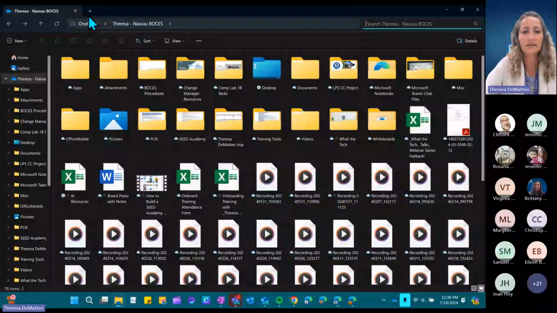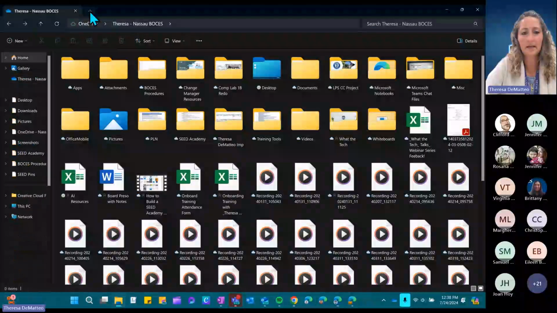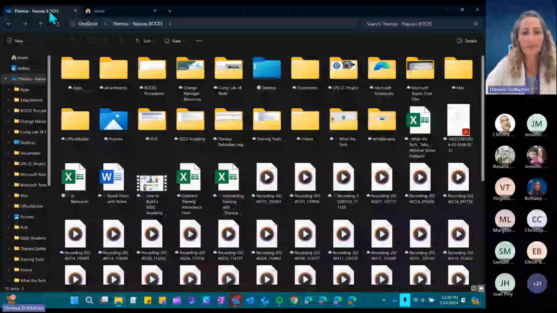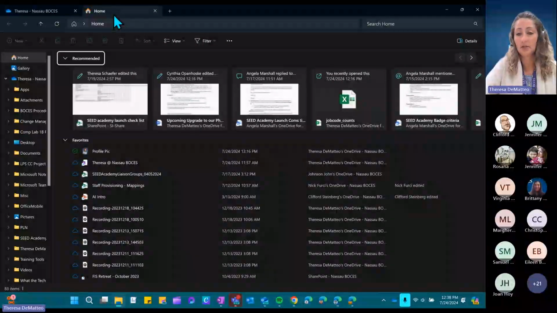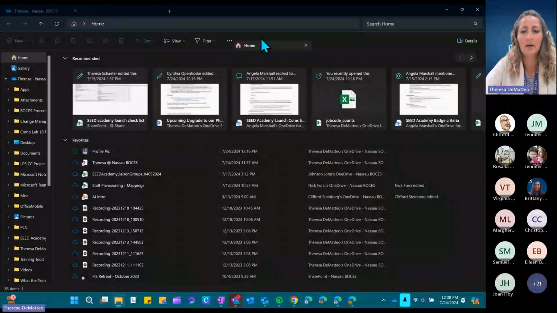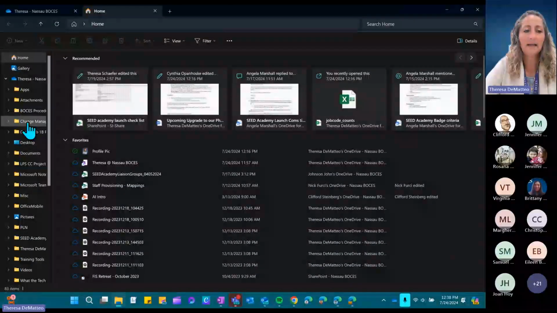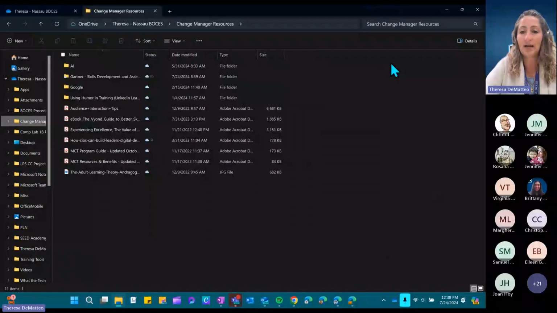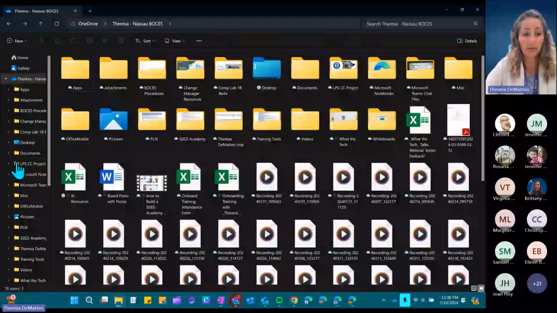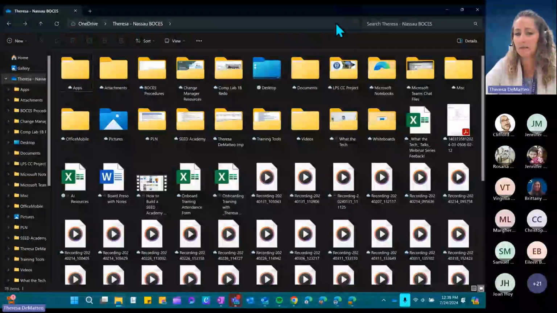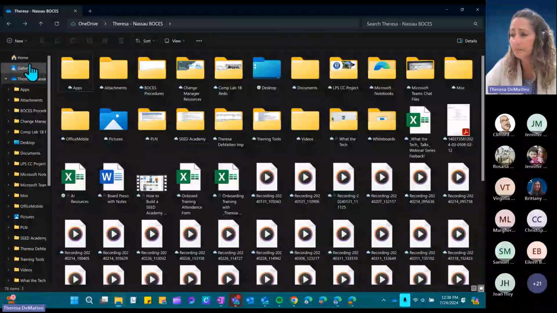So if you see now at the top, I can click this plus sign, and now I have two different pages open of my File Explorer and potentially my OneDrive, right? So if I have two screens, I can drag this tab out and put it on another screen. And that can easily allow me to drag and drop files from one folder to another, from one area to another. It really allows for ease of organization and movement amongst files. So that's another great thing I like to show everyone.